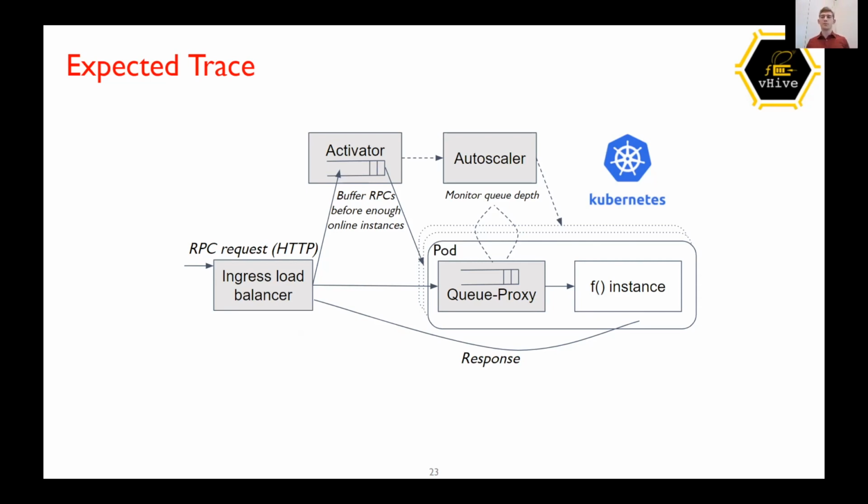What now for our use case, we will want to chain 3 functions after each other, right? So there will be a first stage that will send a request to the second stage, and then the second stage will send 1 or more requests to the third stage. So each of these stages will again need to go through the ingress, the activator, the queue proxy, and then into the function. So this is just to remind you what kind of components we are expecting to show up in the trace.